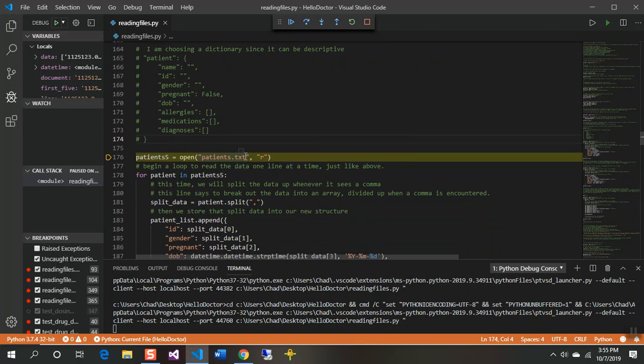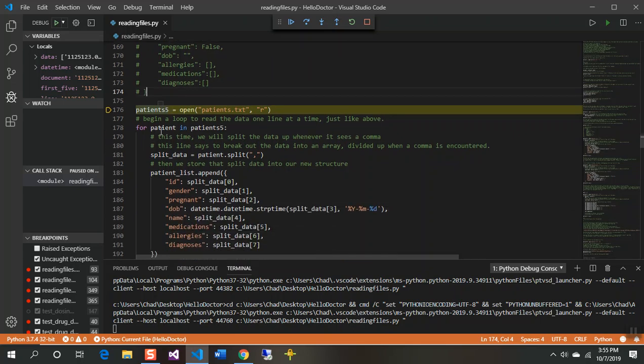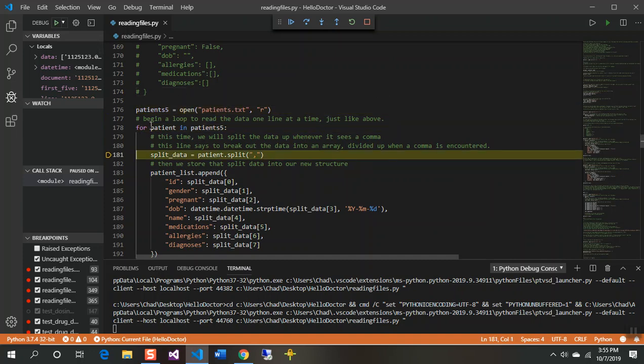So I'm going to open up that same file. It's in read mode, stored into memory. And then I'm going to loop through that to get one patient at a time, just like we did up above, right? So we've got a single patient here, right there. So this one's Chad.